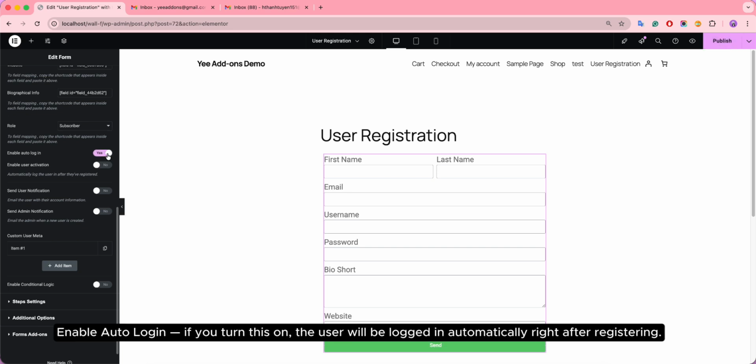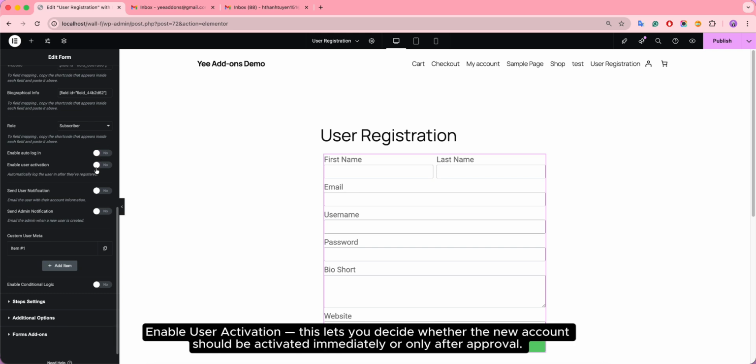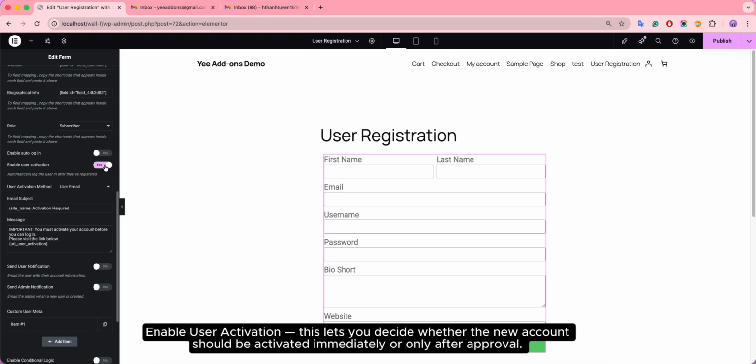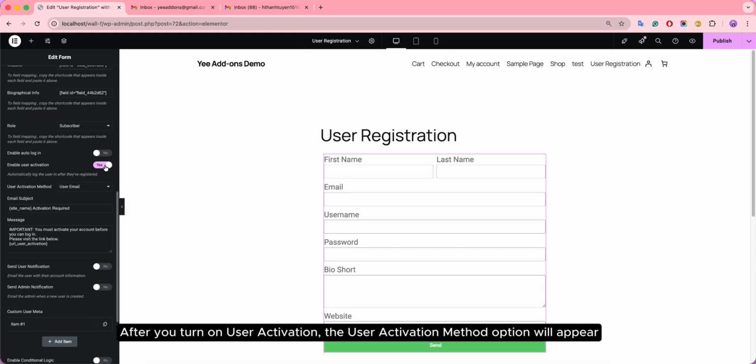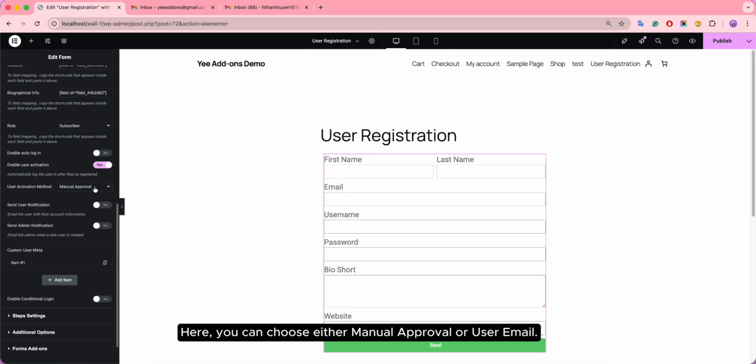Enable auto login. If you turn this on, the user will be logged in automatically right after registering. Enable user activation. This lets you decide whether the new account should be activated immediately or only after approval. After you turn on user activation, the user activation method option will appear. Here you can choose either manual approval or user email.